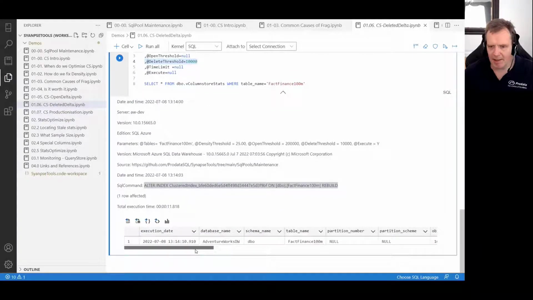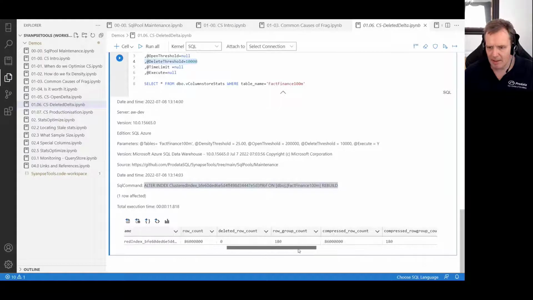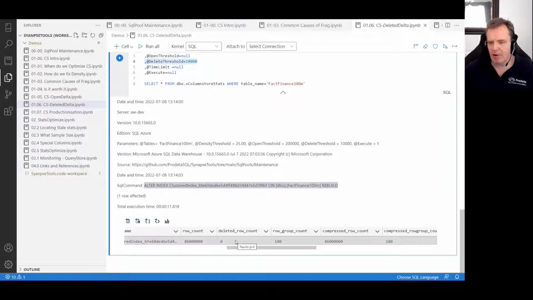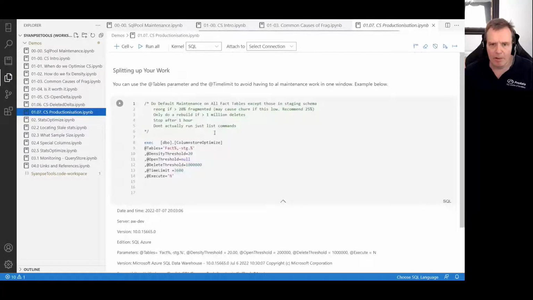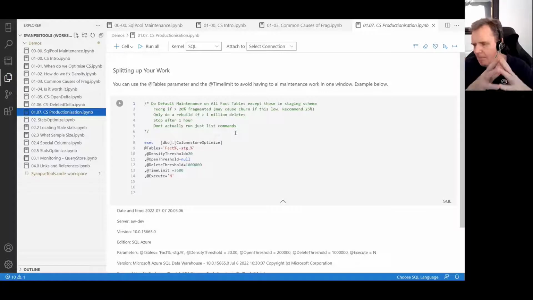Okay, and once I do that, you can see that the deleted row count is now 0. I've gone from 480 row groups to 180 row groups, right? So, half the size or so. Happy days, right? Quick note on productionization.